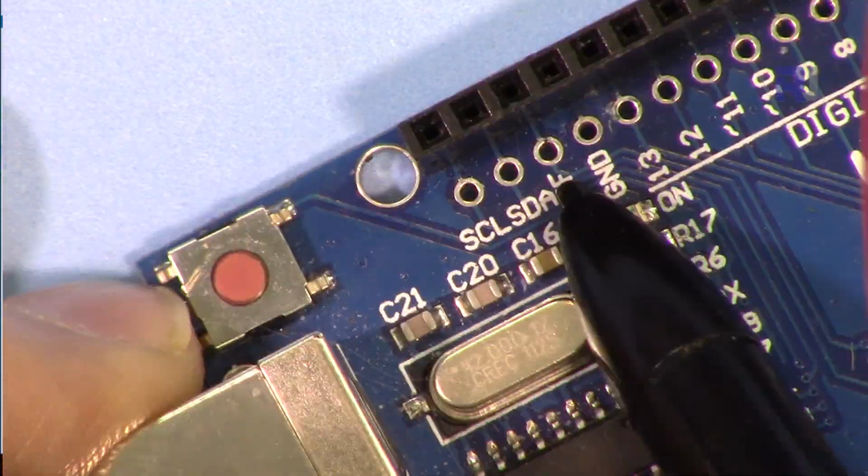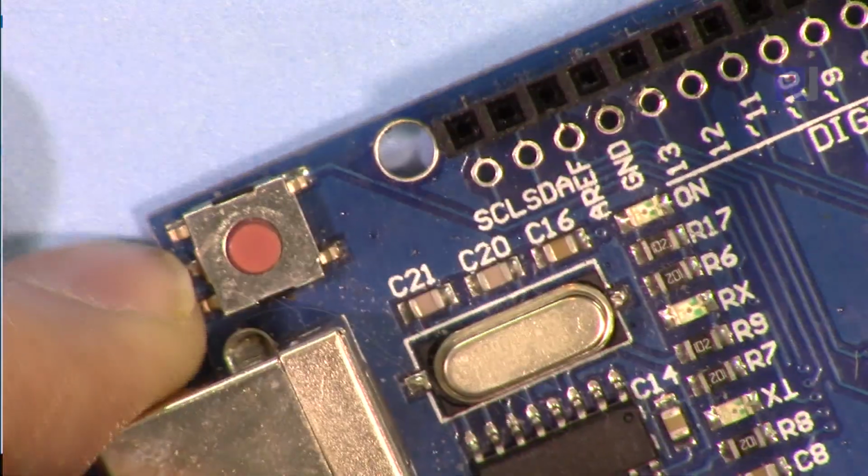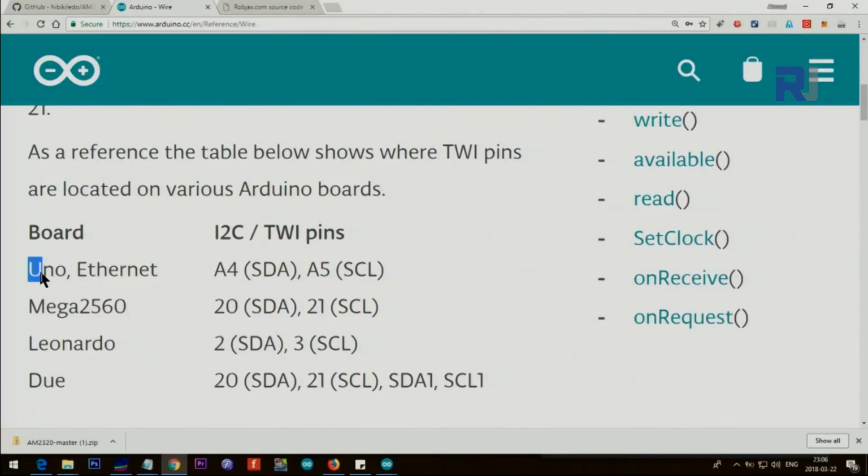If your Arduino has SDA or SCL pins, you can connect it there. If you're using Arduino Uno, then SCL is A5 and SDA is A4. And on Arduino Mega, SDA is 20 and SCL is 21, and the same for Leonardo and all of those.